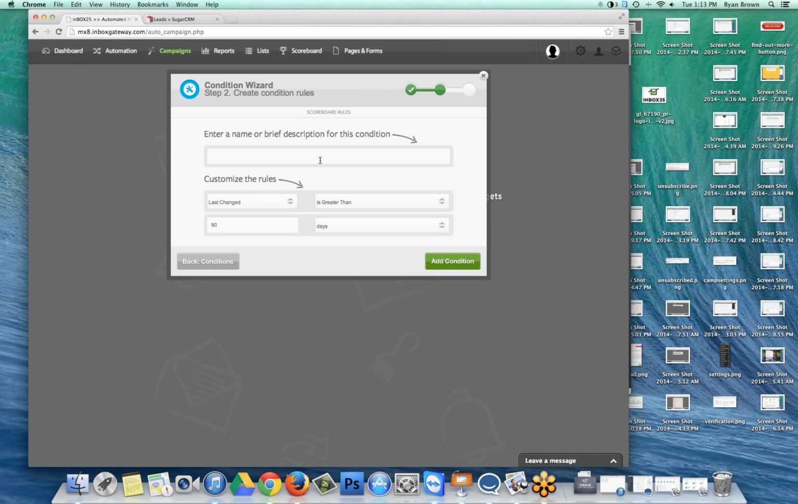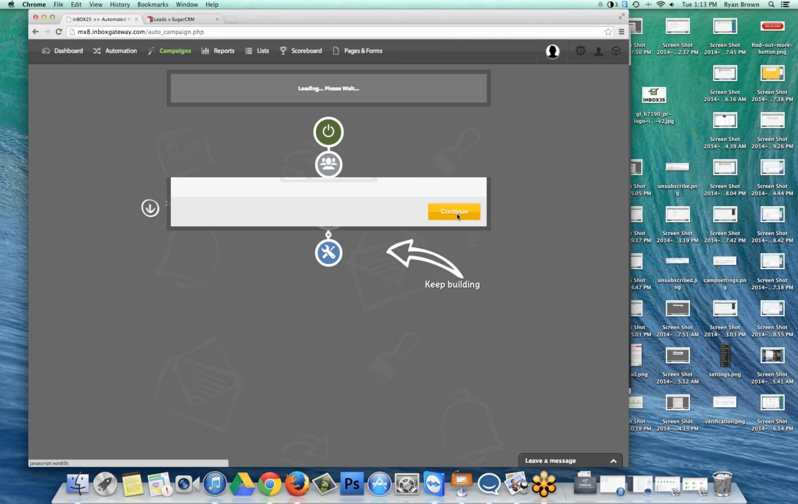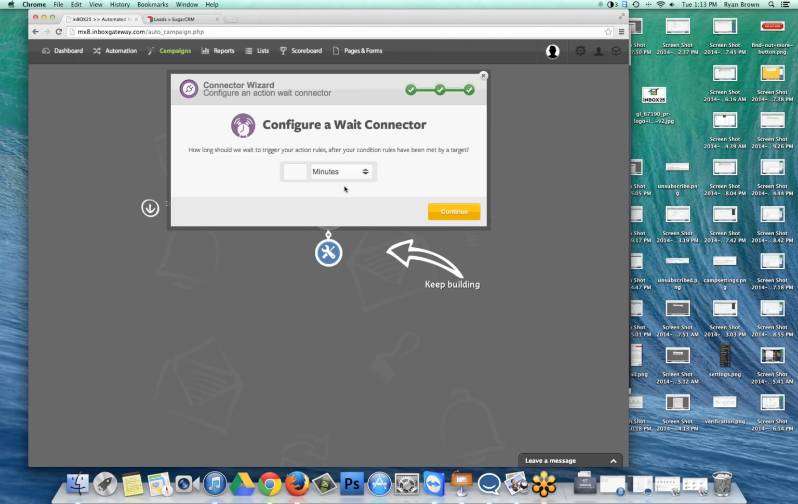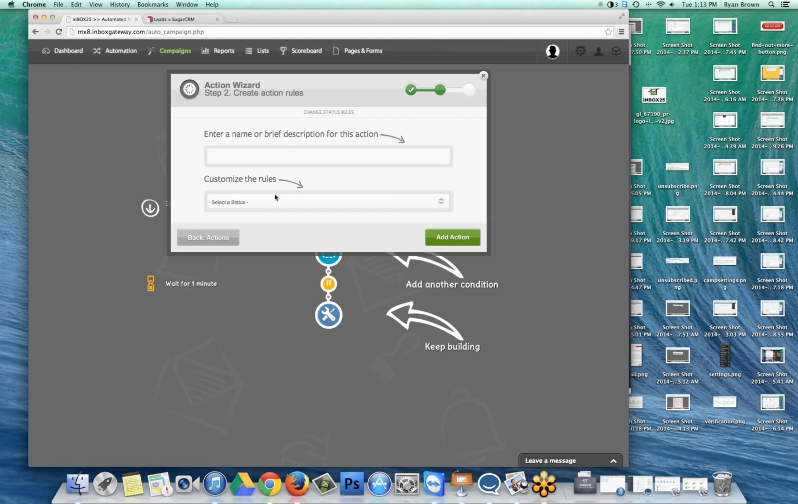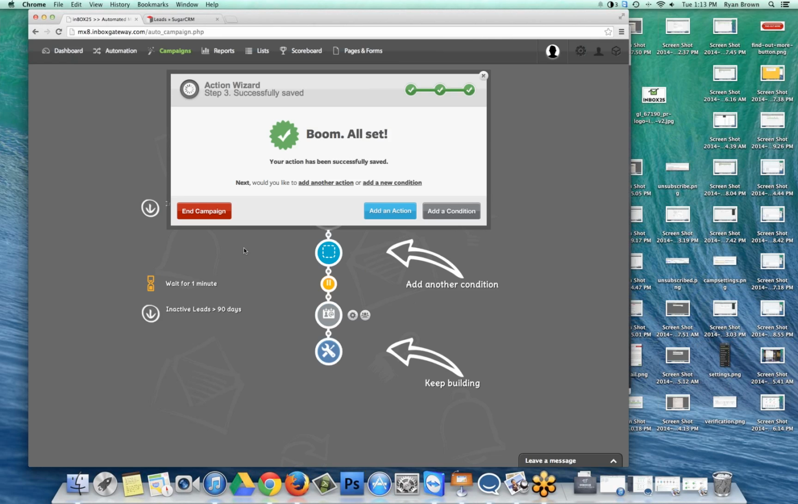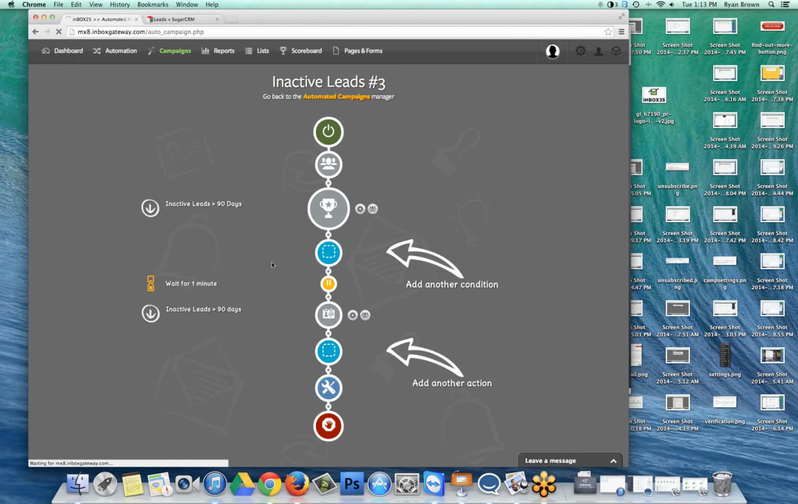Go ahead and we'll just name this real quick. Inactive leads greater than 90 days. Click on Add Action. Back to our Wait Connector screen, 1 minute. Back to our Action Wizard, moving right along, change status. Inactive leads greater than 90 days. And setting it as inactive. Add our action, and boom, campaign is over.